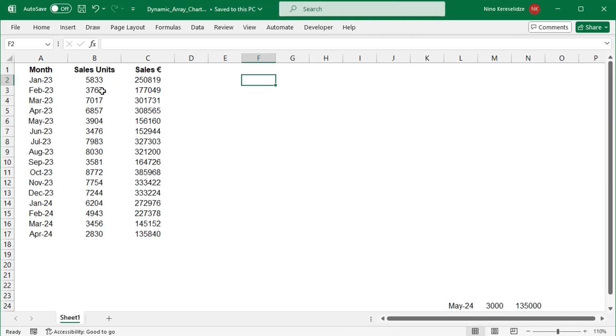My data range shows sales units and value for several months. I want a chart that will show the last 3, 4, 5, or 6 months, depending on the selection in the drop-down list. Let's first make the drop-down list.